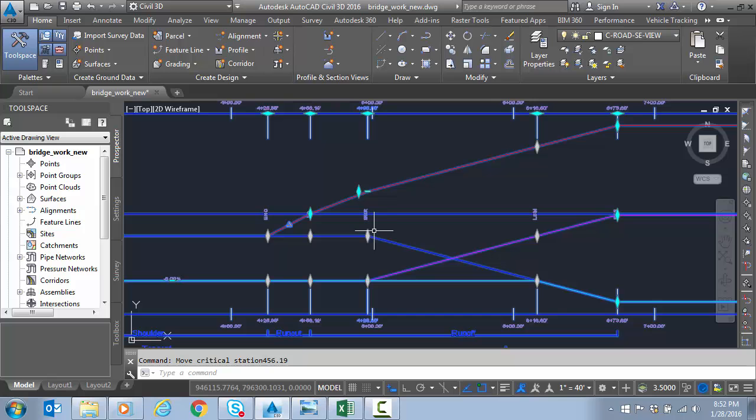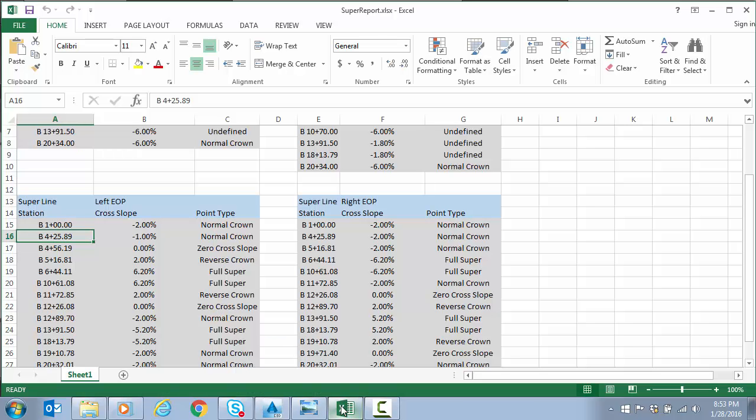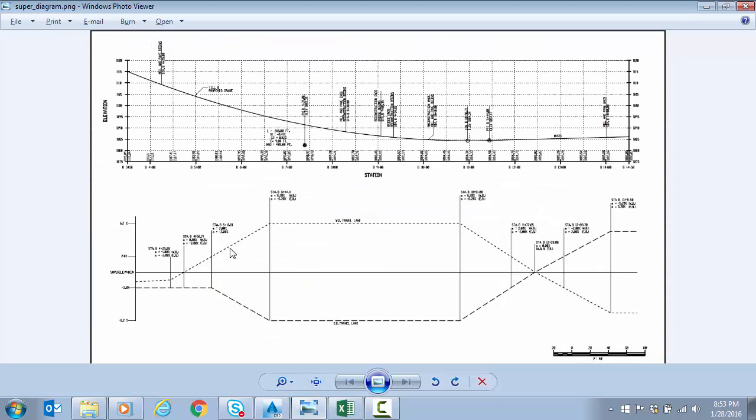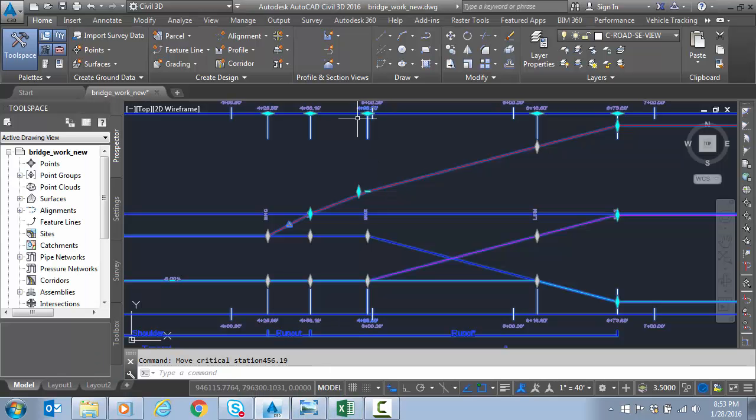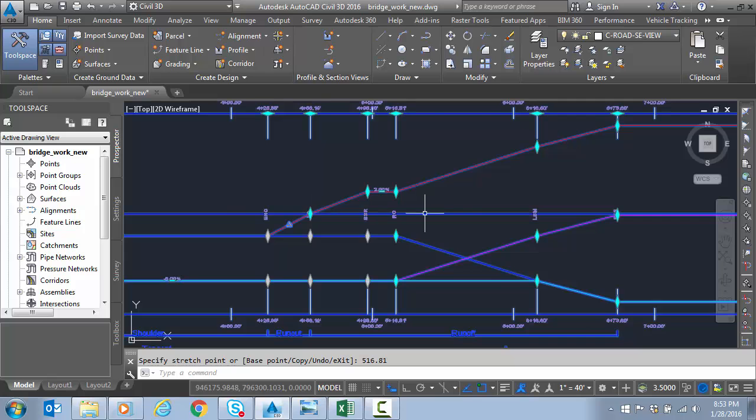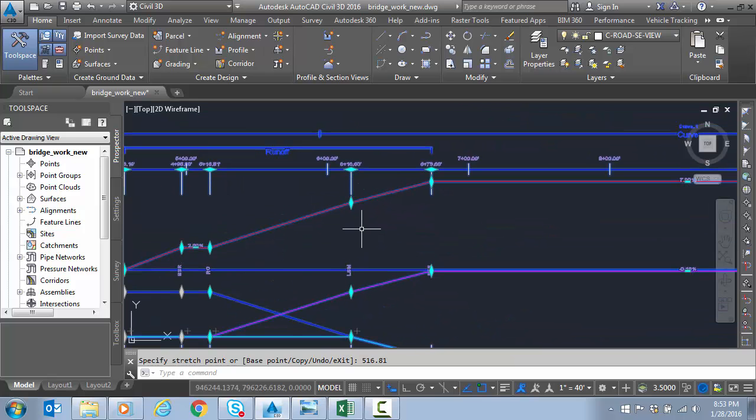Okay, next station should be where we're in reverse crown, or our left side is already flipped to match the flat cross slope. So if we look at the report, reverse crown is 516.81. You can see that's here, so that's correct. So we'll change this one now, 516.81. Okay, we're not worried about these kinks in the slope, that's okay.